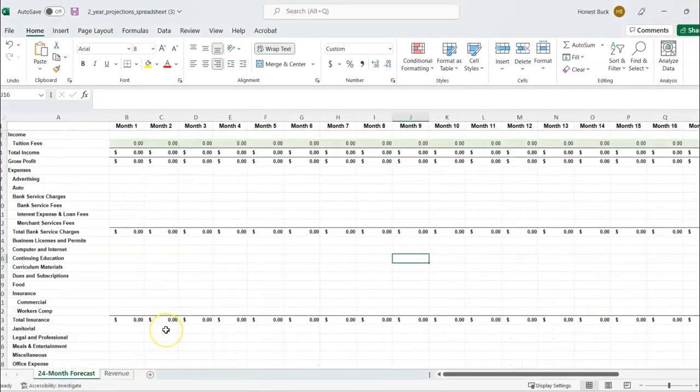Hi there, this is an instructional video showing you how to use the 2-year projection spreadsheet. Note that a lot of these tips can also be used in a spreadsheet that you export from QuickBooks Online or QuickBooks Desktop per the instructions that we provided in this module. But for the purposes of this explanation, we are going to use this 2-year projection spreadsheet.